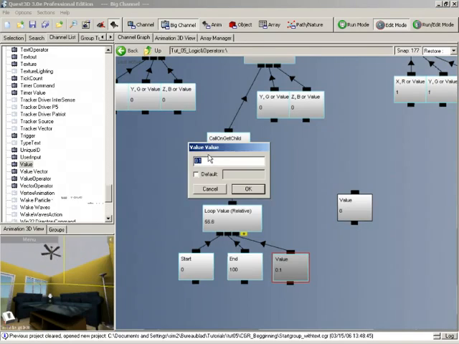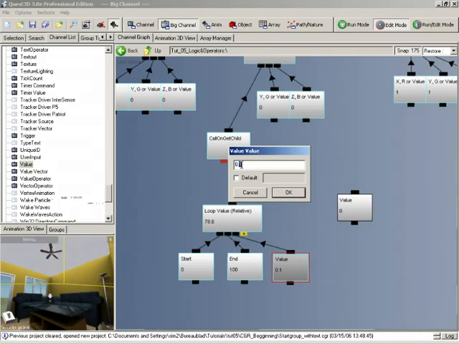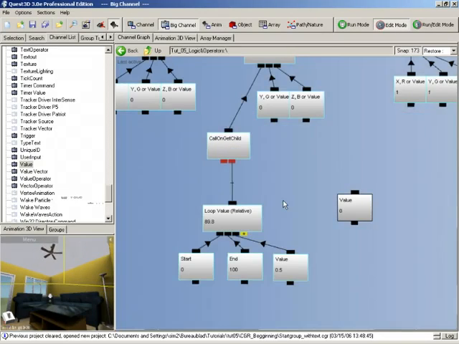So as I increase it, if I put this to 0.5 now, you can see it's going 5 times quicker.